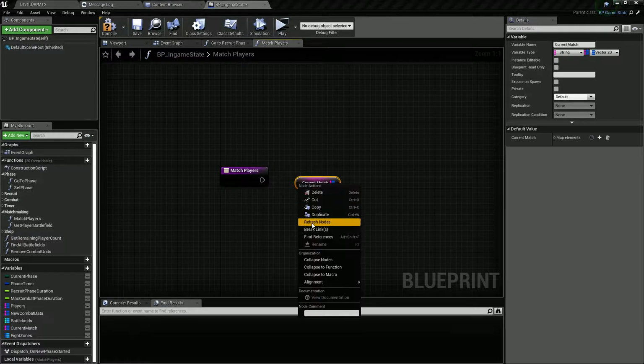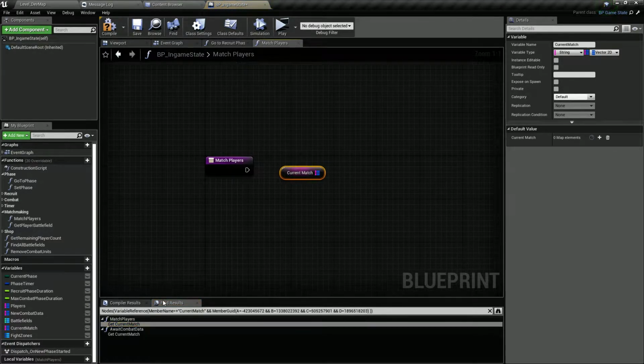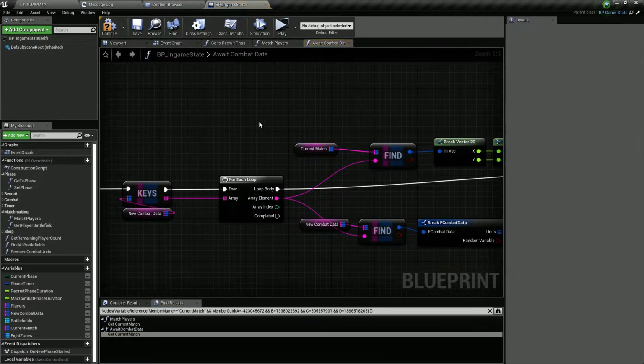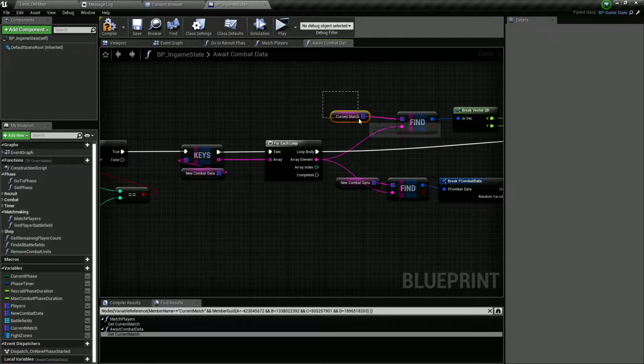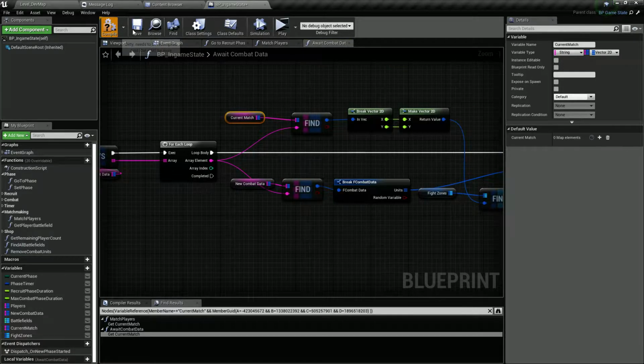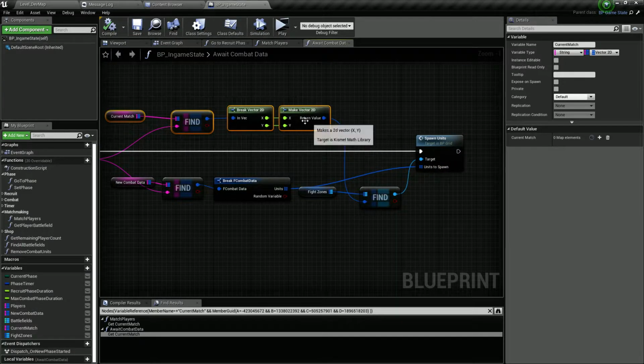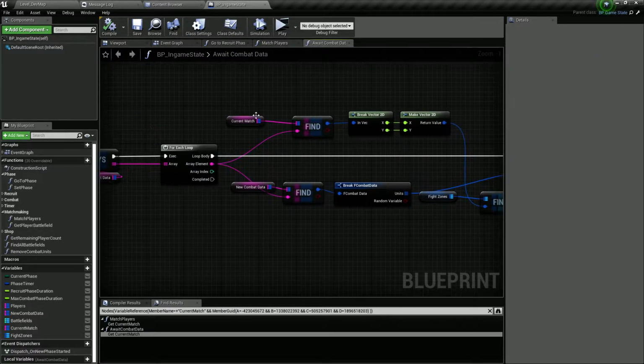So somehow we want to set this. So match player await combat data. We are filling this. We are grabbing that to know where the players' units are supposed to spawn and where the players are supposed to go.